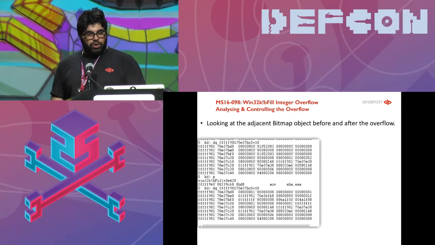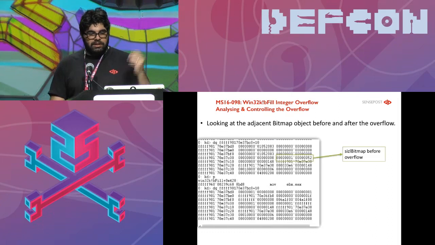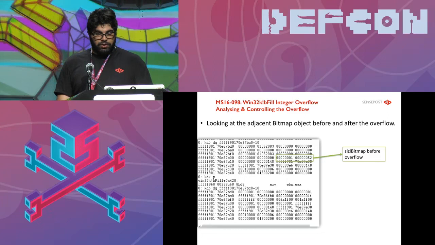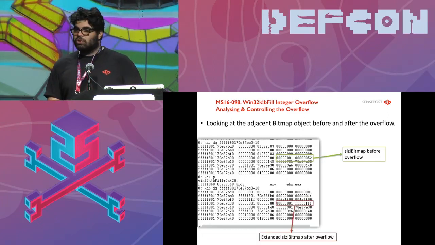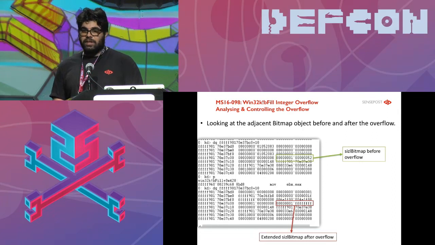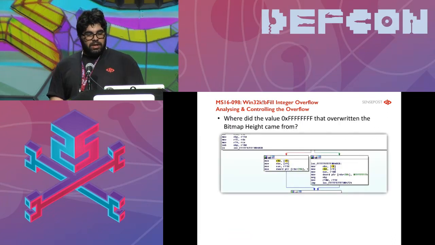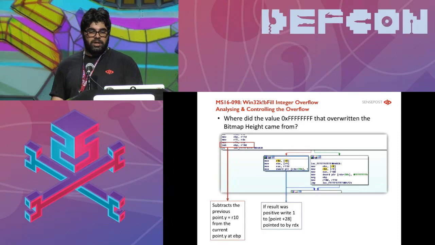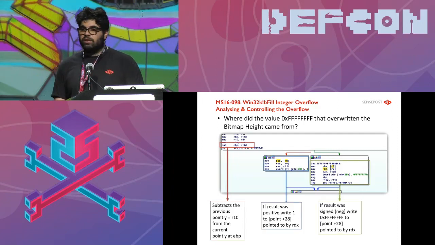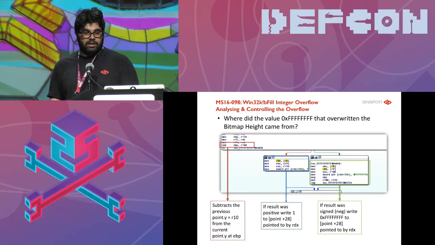So, before the overflow, on the top, we can see that the sizzle bitmap is actually 1 and 52. And after the overflow happens, the sizzle bitmap is 1 and FFFF, effectively extending its size. And where this value comes from is actually the same function that copies the points: it will subtract the previous point.y from the current point.y, and if it was unsigned, it will write 1 to that offset, and if it was signed, it will write FFFF to a second offset.